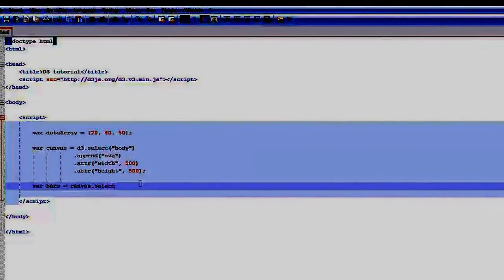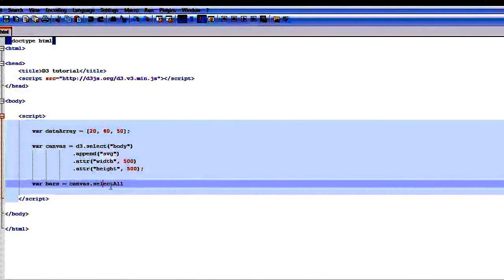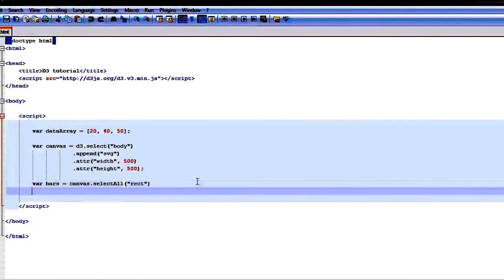The first step is selectAll. This is a new method we use. SelectAll is similar to the select method which we looked at previously, but it selects all elements that we specify here between the brackets and the quotes. Since we want to create bars, which are basically rectangles, we're selecting all rectangles.